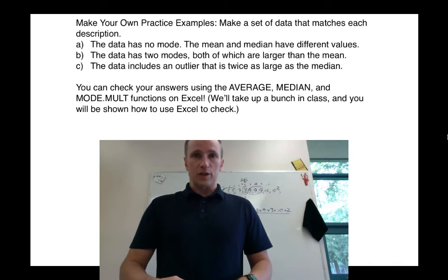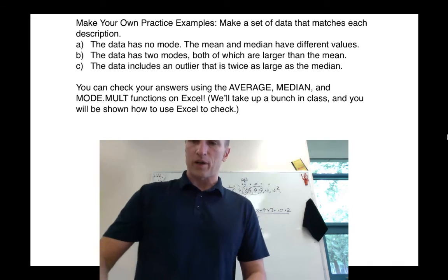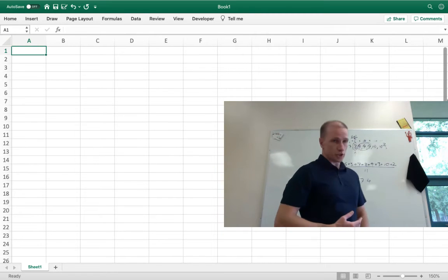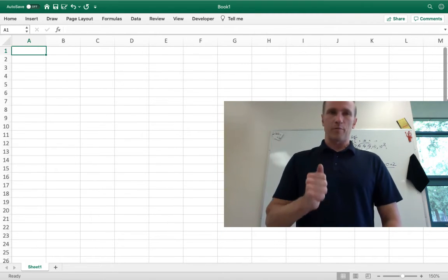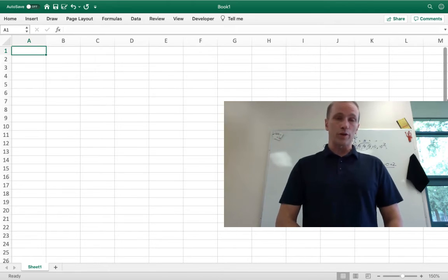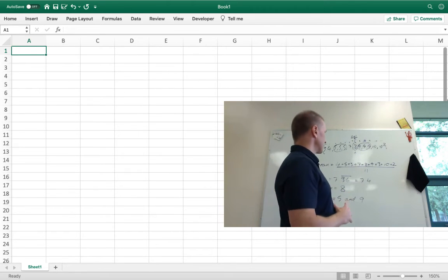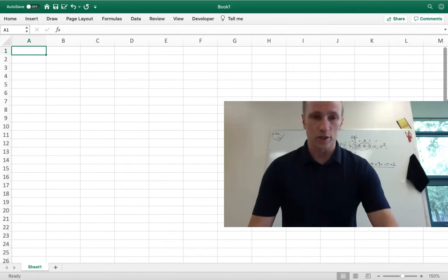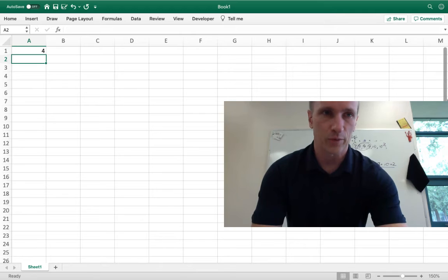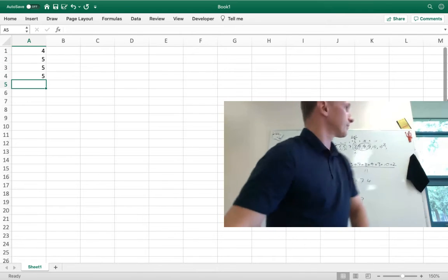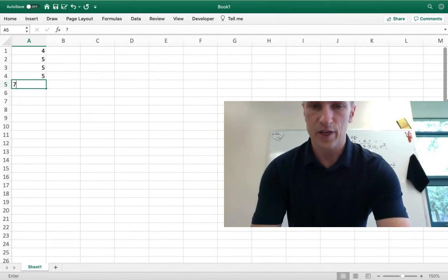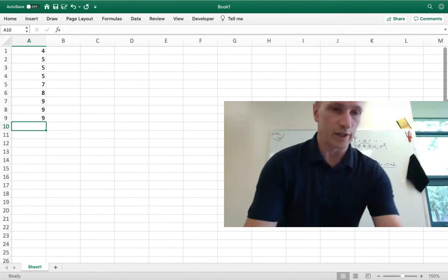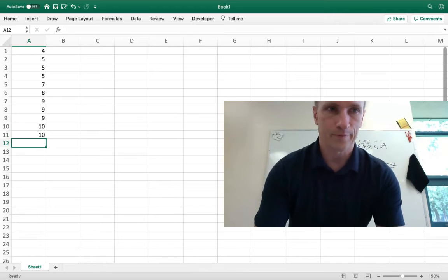Now, what I can do is I can show you how to check this on Microsoft Excel. Okay, so I'm going to show you how to check the mean, median, and mode for the last set of data that we analyzed. So here are the data points. We've got 4, we've got 3 5s, we've got 7, 8, and 3 9s, and then we've got 2 10s.